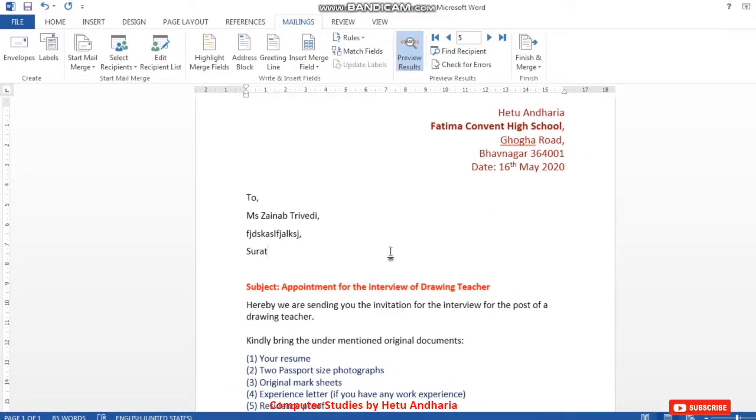This is just 5 records, but if you have a list of 1000 candidates, then that also you can merge in just this many seconds. It will not take much time. Fine, so our document is ready.